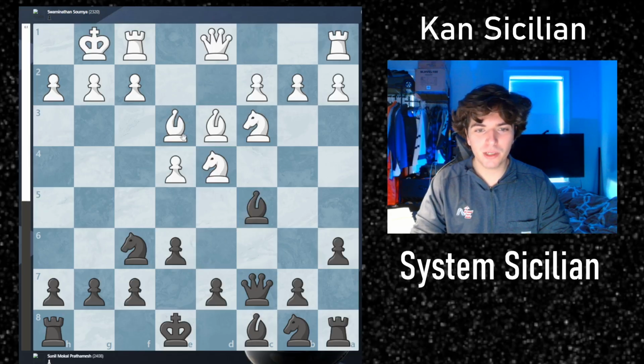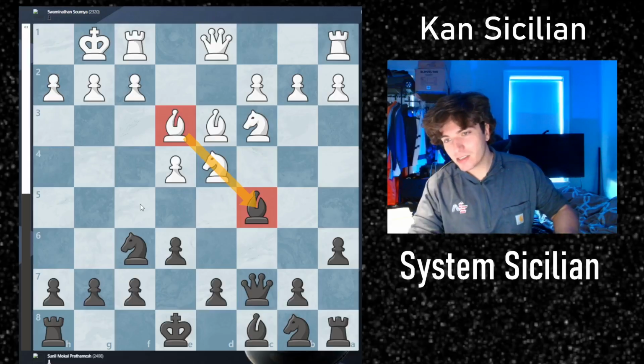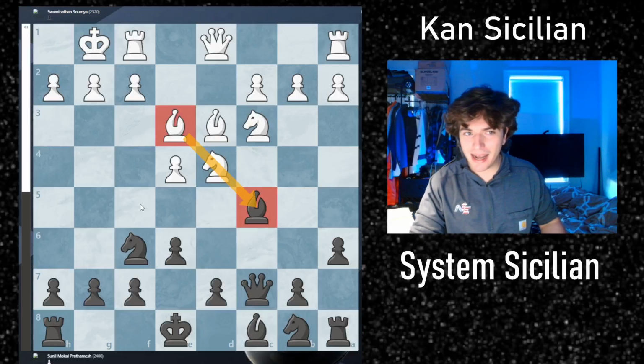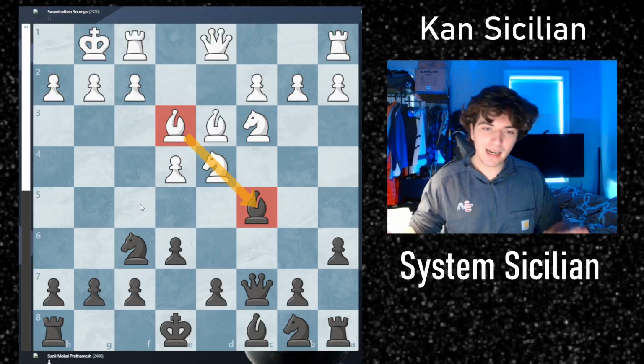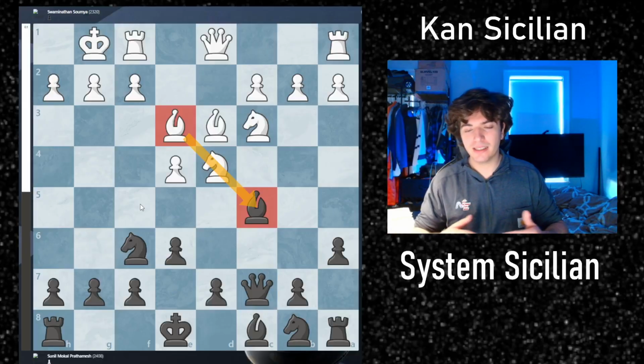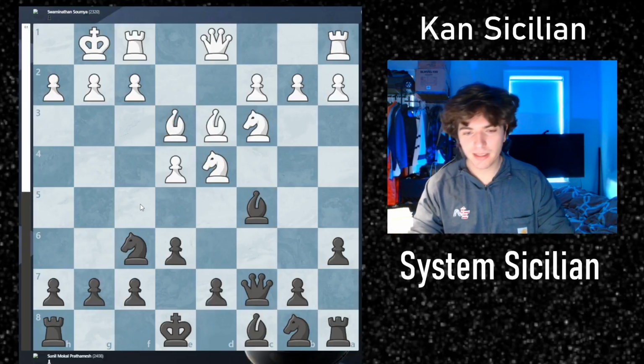Bishop to c5, bishop to e3. This is surprisingly considered an inaccuracy, but I actually think it's the better of the lines. It's an inaccuracy according to the computer. It's all over the database, but it does set up a trap.